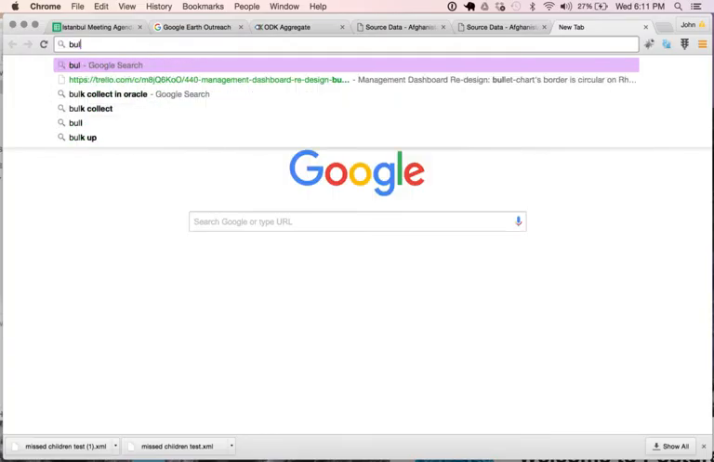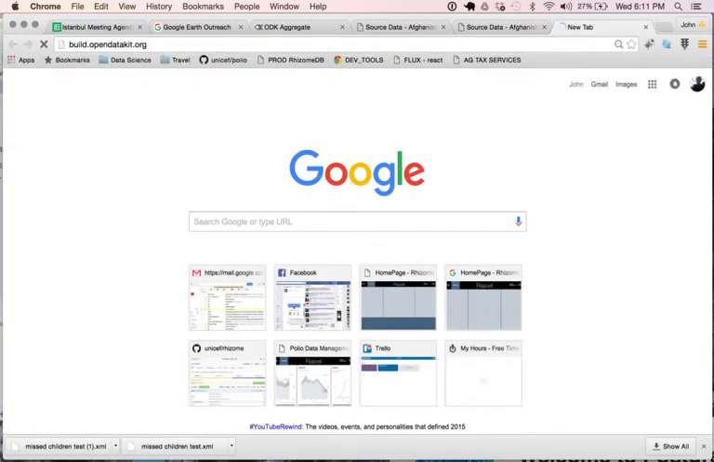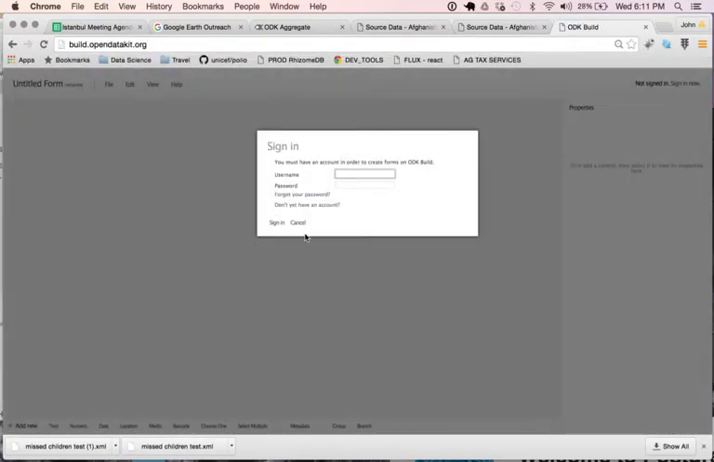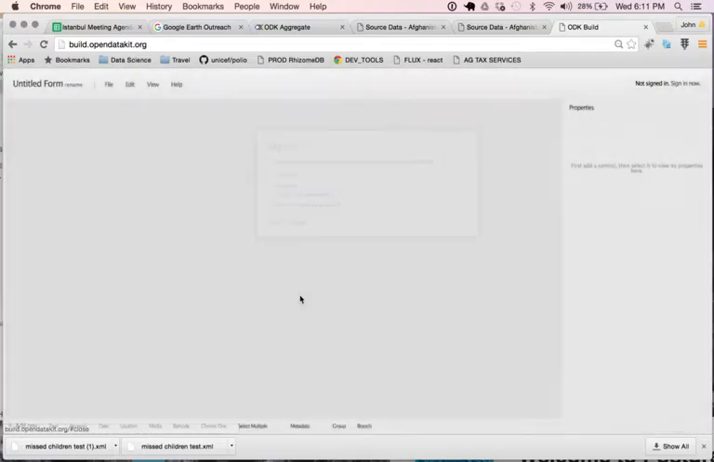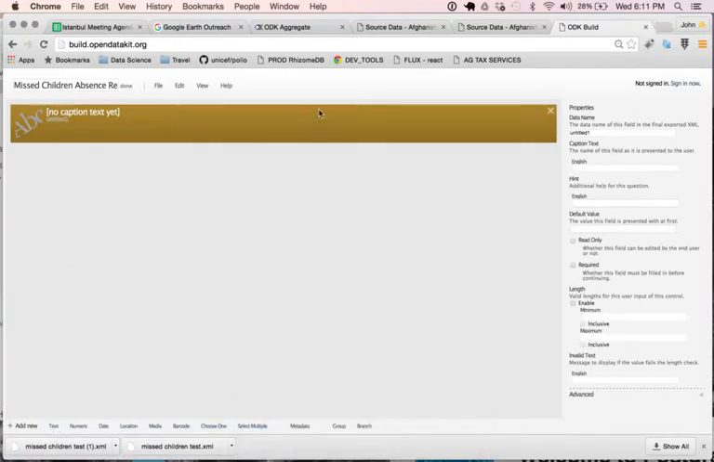So what we do is we go to build.opendatakit.org. You don't need to sign in. And we're going to create a form called, let's call it, missed children absence reasons. Cool. So the first thing I do is add a couple text fields.